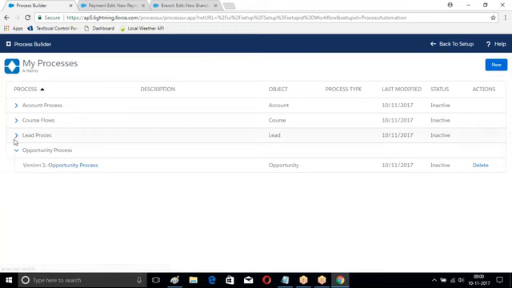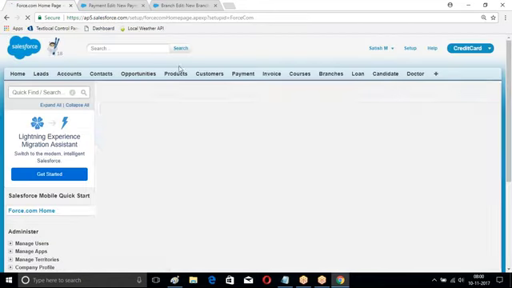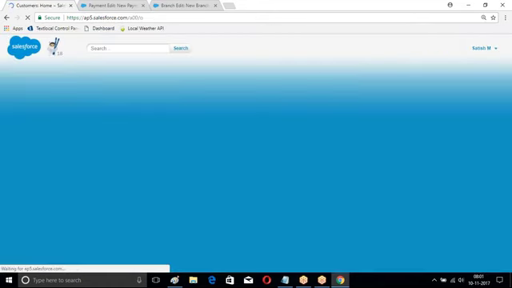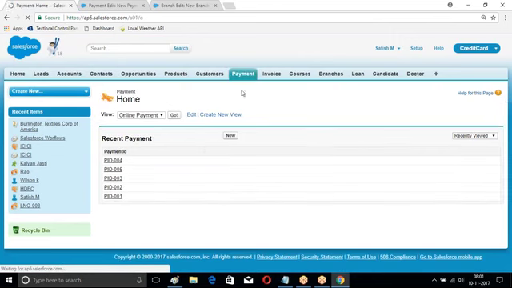The issue here was, I have taken a process where there is no dependency between the objects. That's what is troubling us. Let me cross it. Payment.